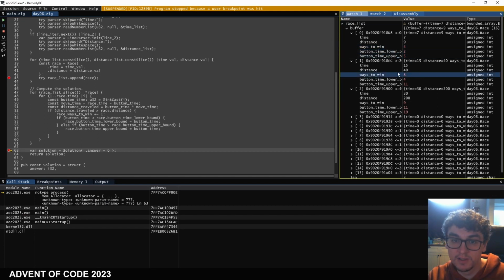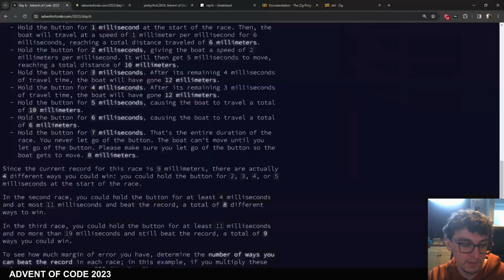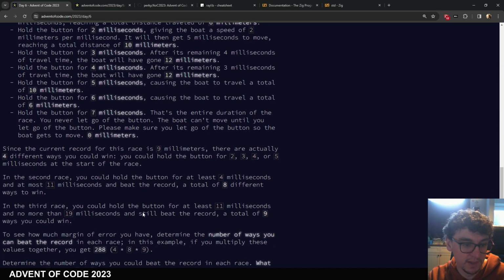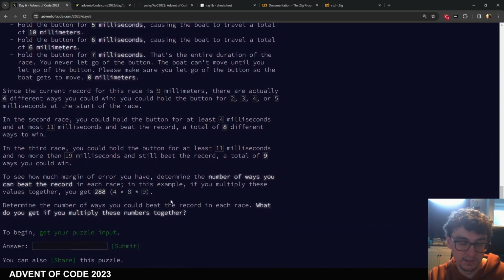There are 8 ways to win the second race, where 4 is our lower bound and 11. So let's have a look at that. Yeah, 4 to 11, 8. Okay, and then we multiply them together.